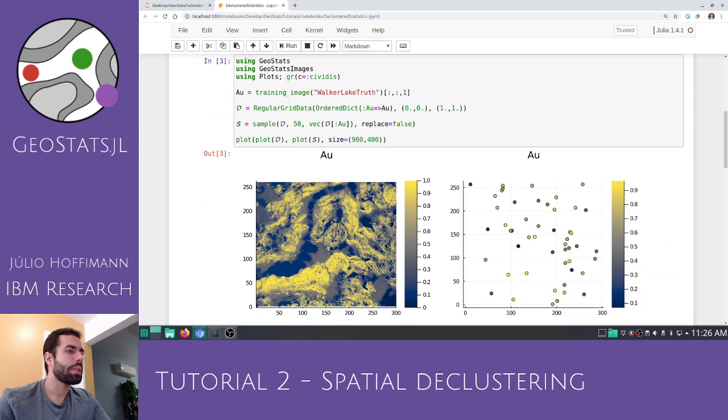Here's the problem specified in the form of code. On the left, you see an image that I'm pretending is a top view of a mine, where the yellowish color represents high concentrations of gold and the bluish color represents low concentrations of gold. On the right side of this plot, you see a spatial sample taken from this mine. That's how I construct this problem.